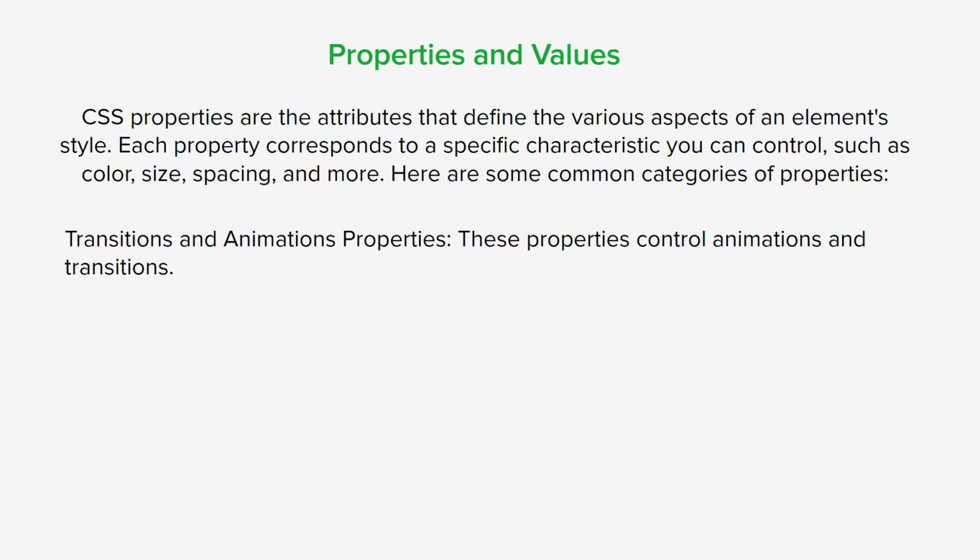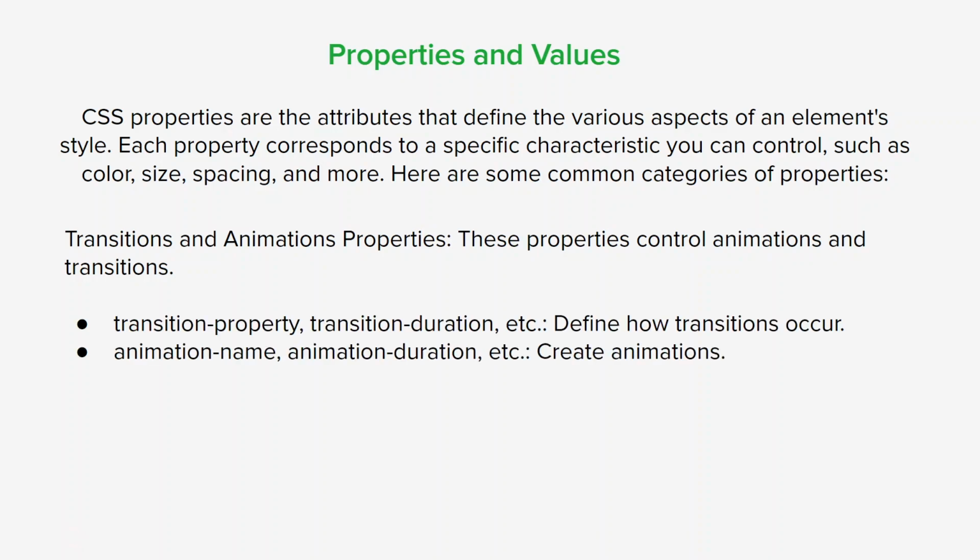And lastly, you have transitions and animations properties, and these properties control animations and transitions. Things like transition property defines how transitions occur, and animation, and these kind of create animations as well.